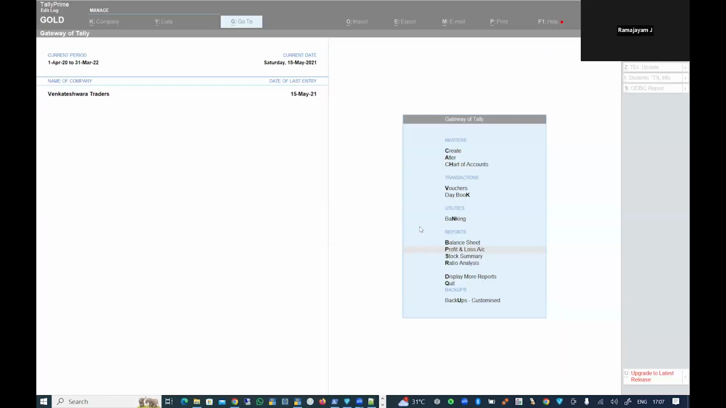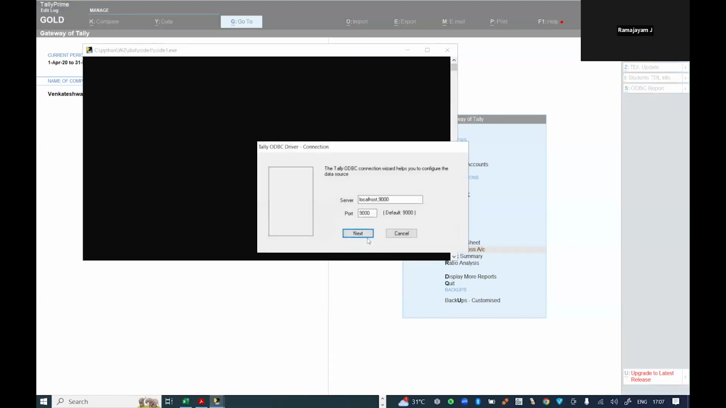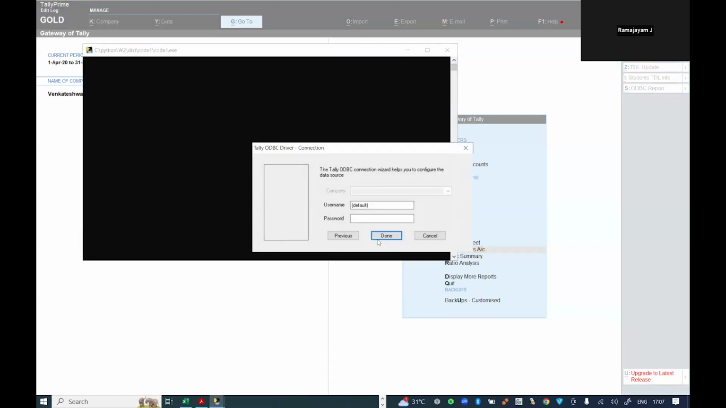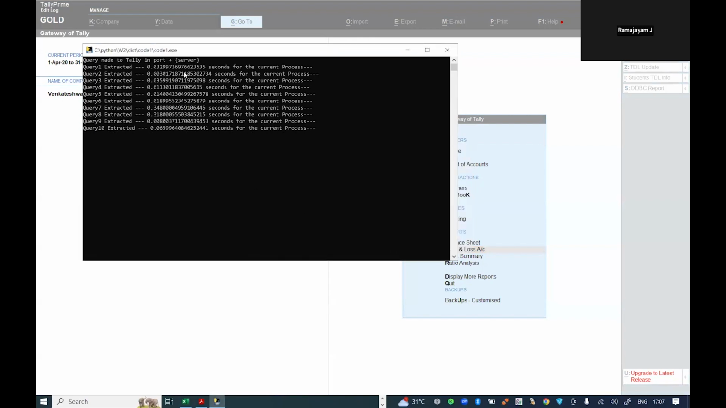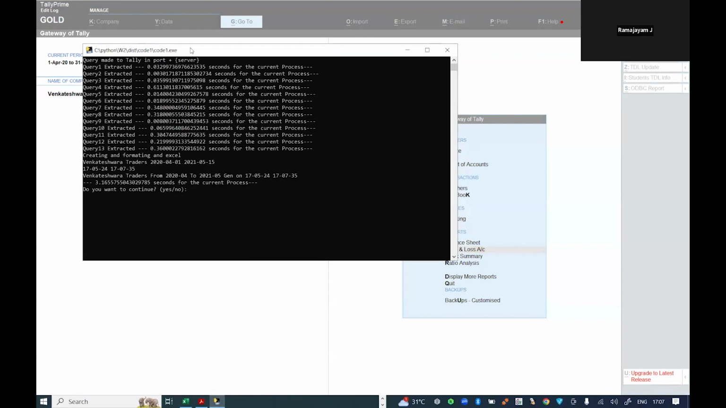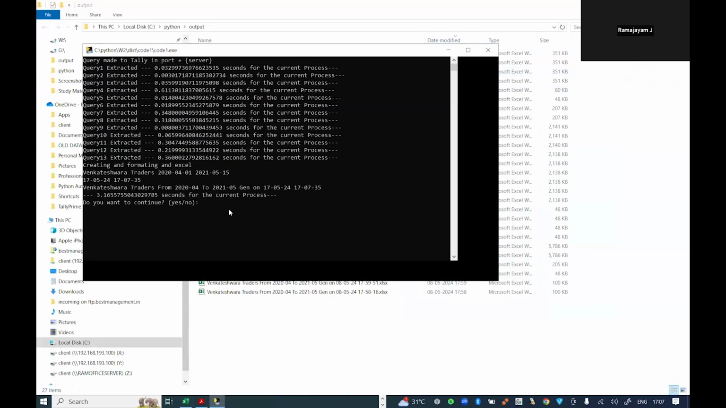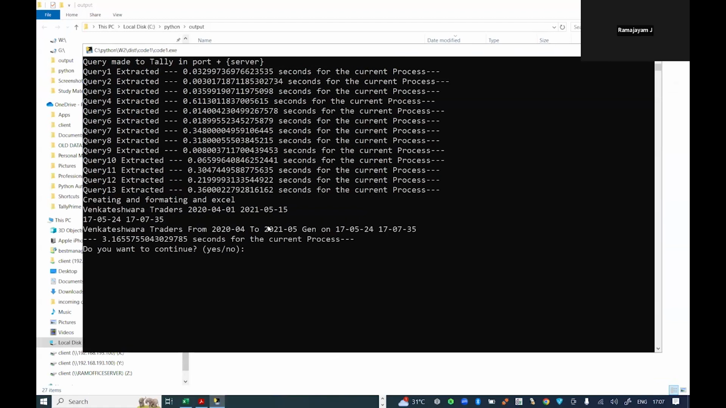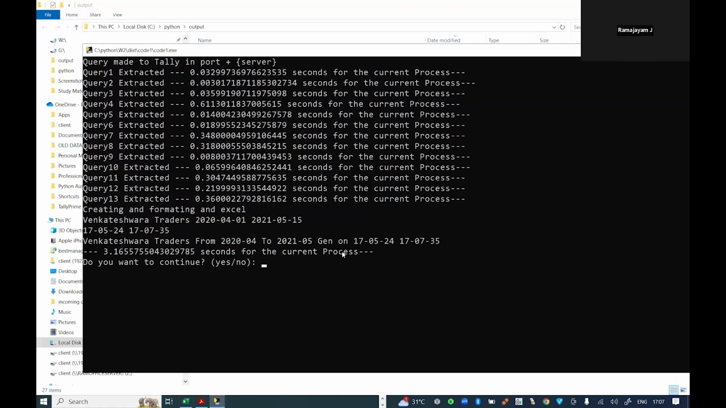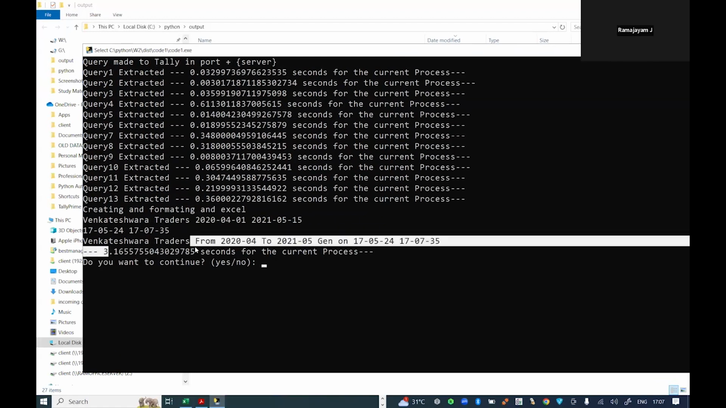So currently, I'm in my Tally. I have linked my ODBC report here. I'm going to click on this. It's going to ask me the port code and where the data is situated. Right from ledger, it has extracted all the 11 tables. It took me 3 seconds to get the data.